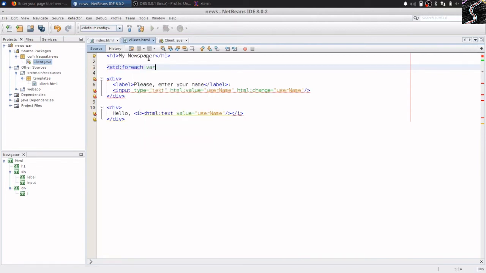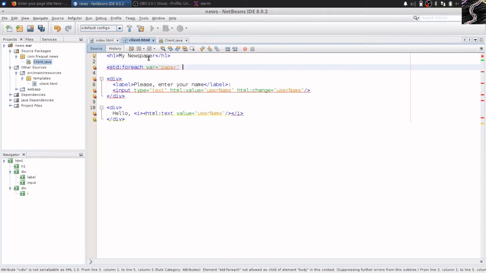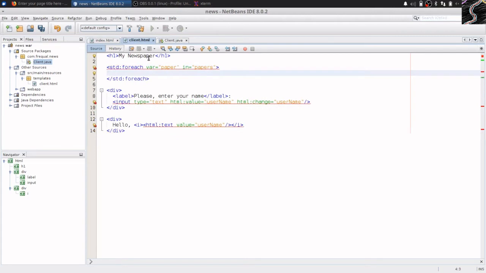And we're going to say, each time through this loop, we're going to use a variable called paper to hold the current newspaper, and we're going to have a list of newspapers that we'll call papers. So all the papers that we are going to show will be in a variable called papers, and as we pull them out one by one, we're going to store them in a variable called paper, singular. And that's the standard for each loop.